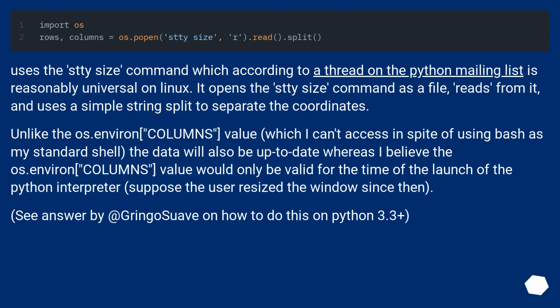Uses the stty size command, which according to a thread on the Python mailing list is reasonably universal on Linux. It opens the stty size command as a file, reads from it, and uses a simple string split to separate the coordinates. Unlike the os.environ['COLUMNS'] value, which I can't access in spite of using bash as my standard shell, the data will also be up to date, whereas I believe the os.environ['COLUMNS'] value would only be valid for the time of the launch of the Python interpreter. Suppose the user resized the window since then.